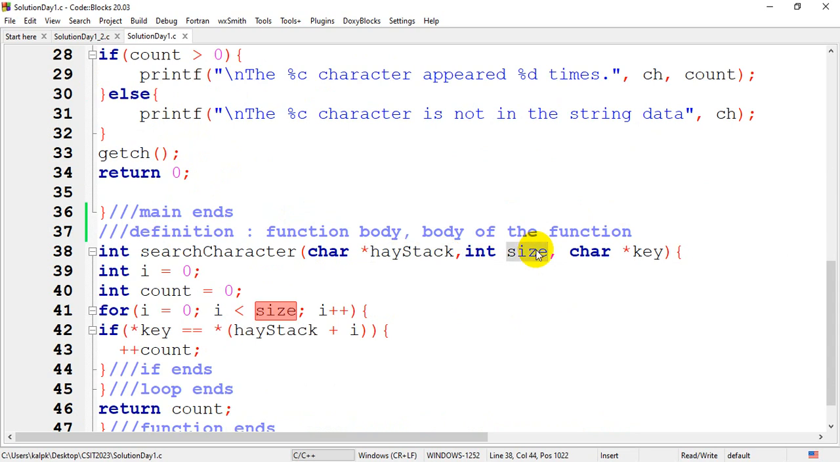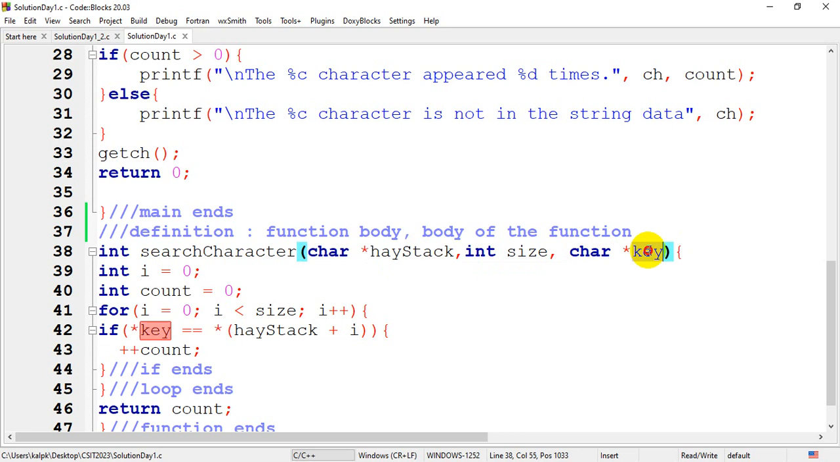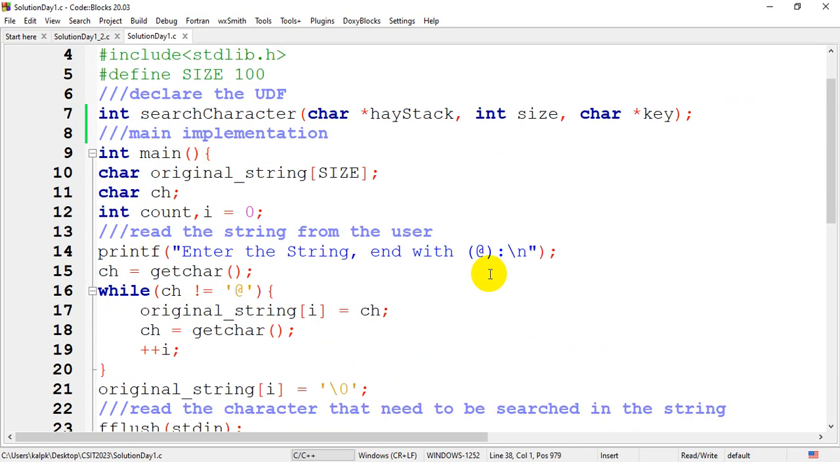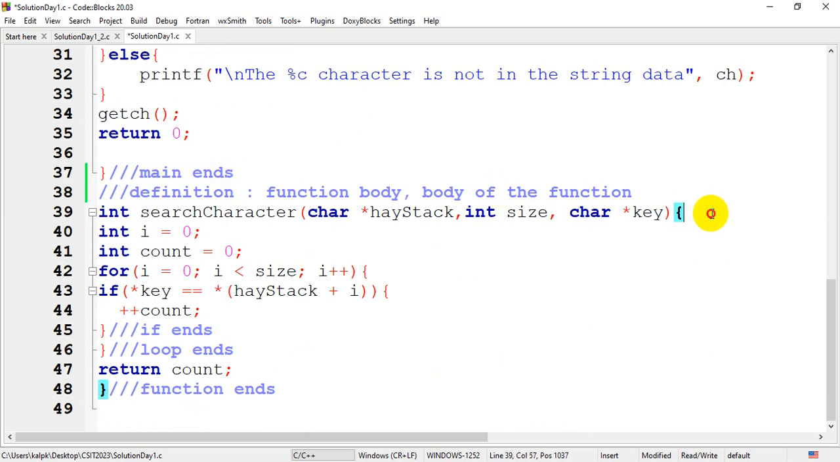Then we have the size. As I told you, it keeps us guided. Once you are dealing with an array, then you need a guide as well: how many times the loop has to execute, or how many times the value has to be iterated. Finally, you have the character, in a perfect order. If you look at its prototype, it has the same thing right here. Let me copy paste and show you. It's exactly the same thing, no changes.